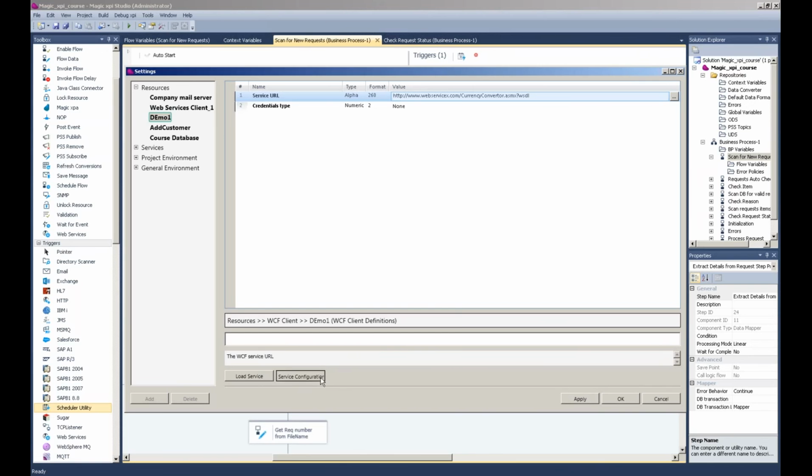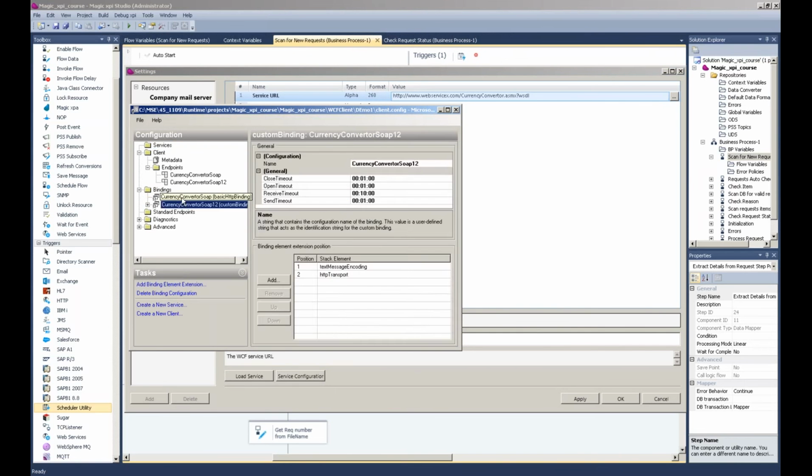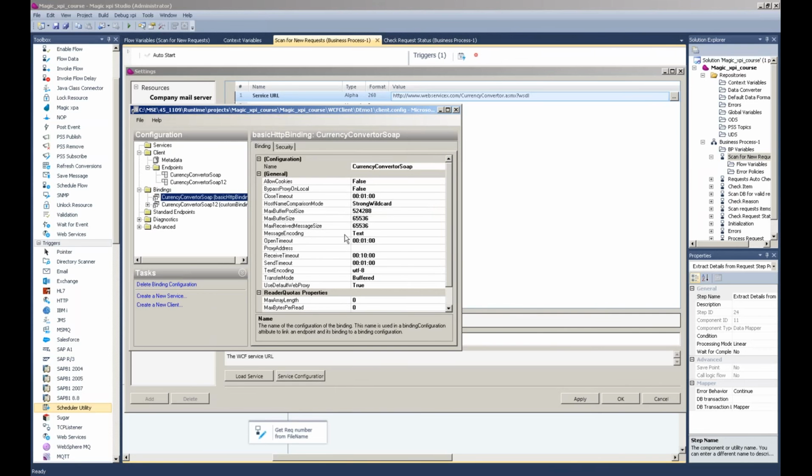But as I said before, you can also load the configuration file from the studio, and the server loads it dynamically when it runs. If you want to set, for example, a specific binding, a proxy server, for example, this is how you do it. That's all done, again, externally using Microsoft tools.